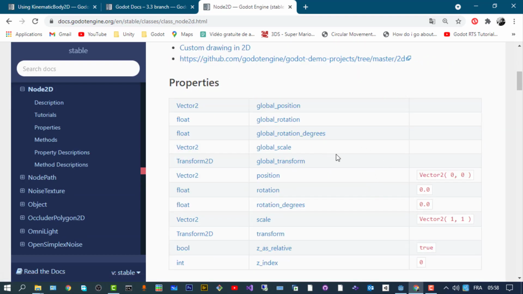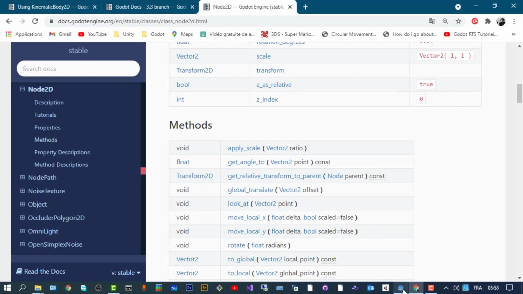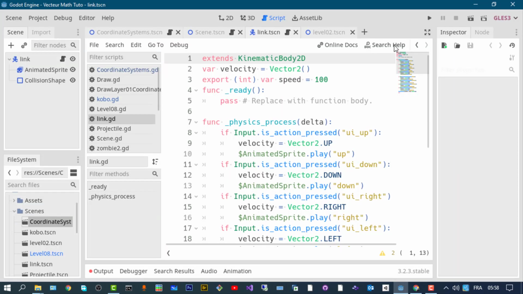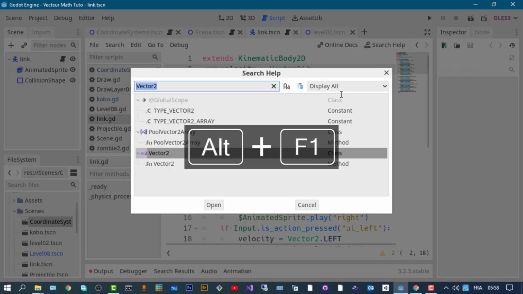So what's the difference between the two? The main difference is that the search documentation is for the reference, meaning each class you are using in your GDScript, for example, you can have it right from your engine, and you can actually put your mouse on any one of the text in your code and just press Alt F1 to go straight to the class reference.